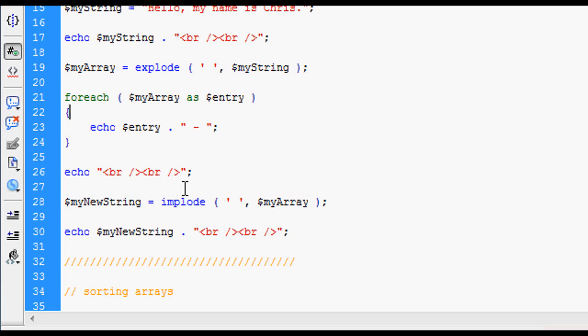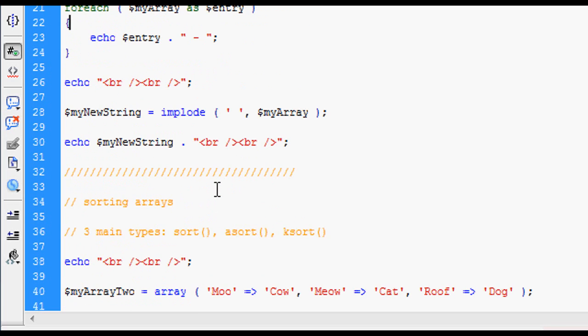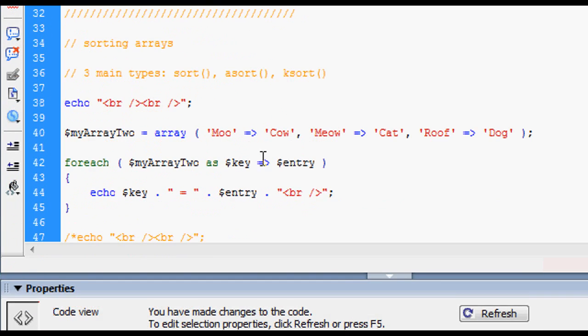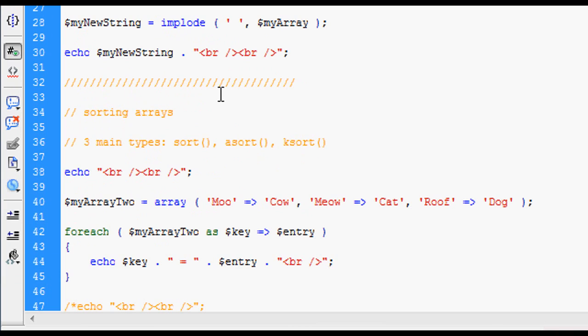So that's imploding. Okay, so exploding, taking apart, imploding, putting back together. That's the way to remember which does which. Okay, now we're going to look at sorting arrays. We've looked at arrays already, so we know how they work. So sorting should be pretty simple.